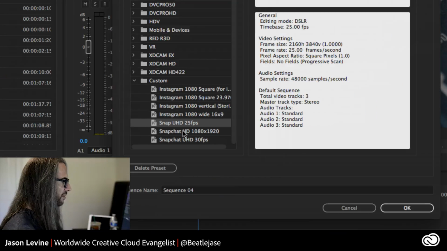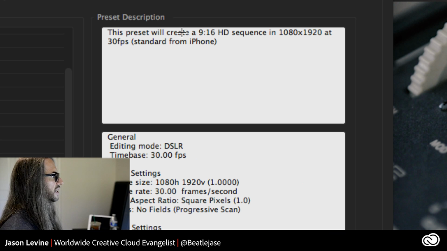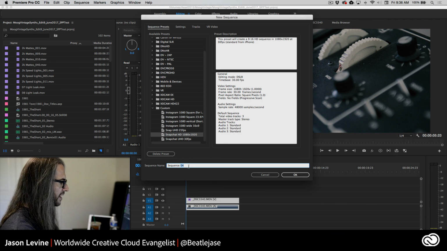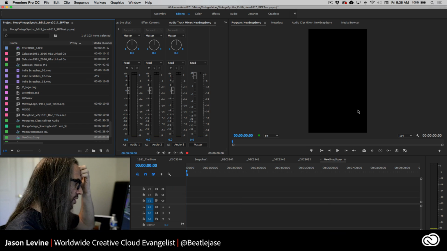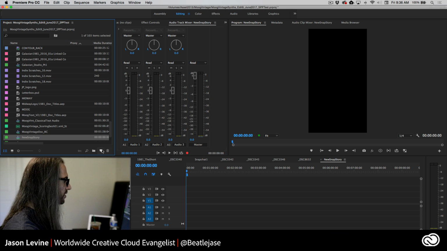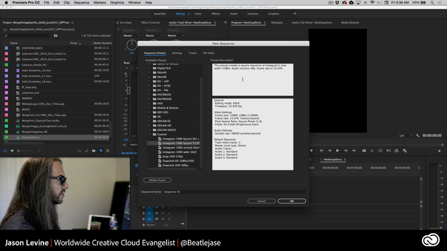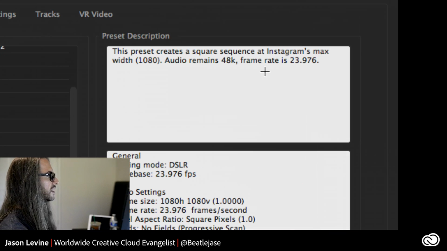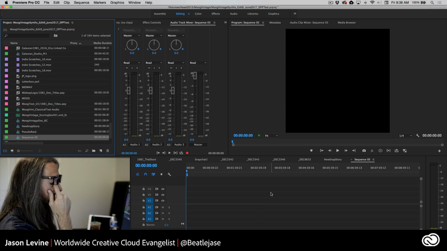Now, again, as I mentioned, what am I generally going to use if I'm building something for Snapchat? This one right here. This will create a 9:16 HD sequence, 1080 by 1920 at 30, standard for mine, okay? And if I want to use that, I can give it a name, new snap story, click OK, and now we've got a blank template to work from here, okay? And again, if I wanted to create another blank one for Instagram Square with my DSLR, let's choose this one up at the top here, and we're going to actually do this. Instagram's max width 1080, 48K, 23976. Okay. And now I've got a square one like that.